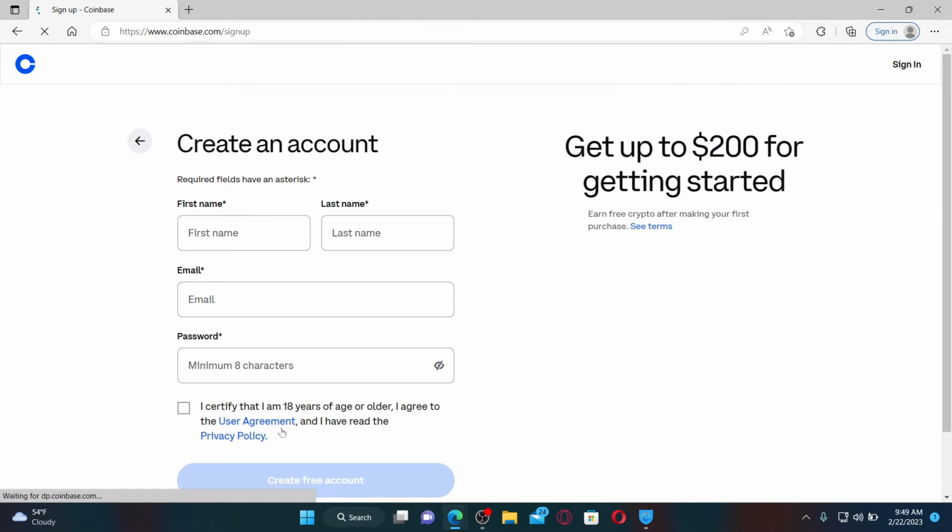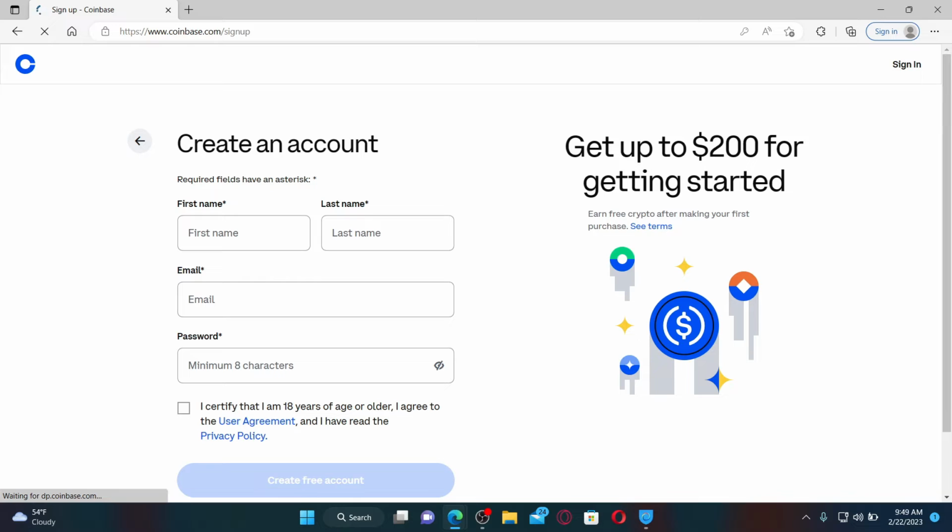On the next page, fill in the form displayed on the screen. Type in your first name in the first text box. On the next field, type in your last name. Now, provide an email address for yourself into the email address text box.